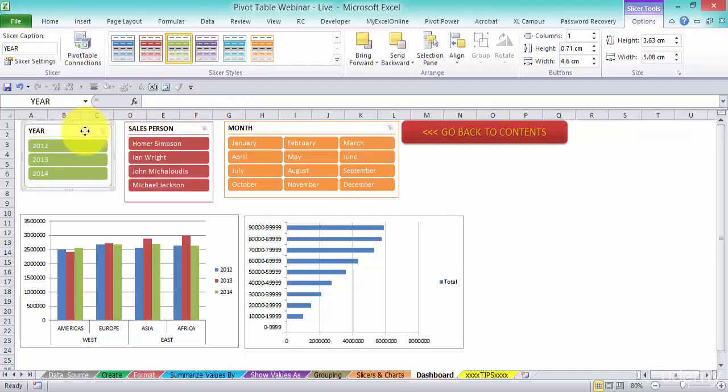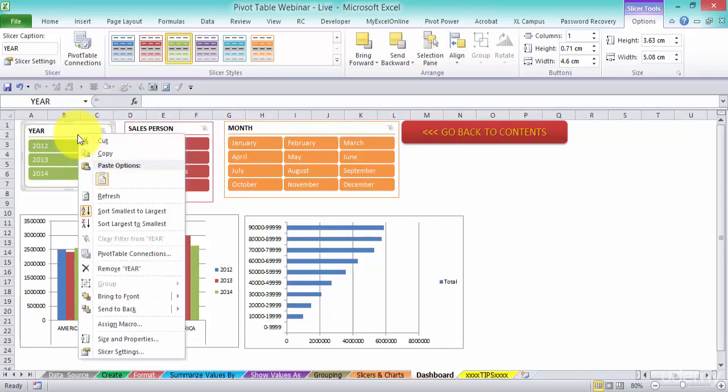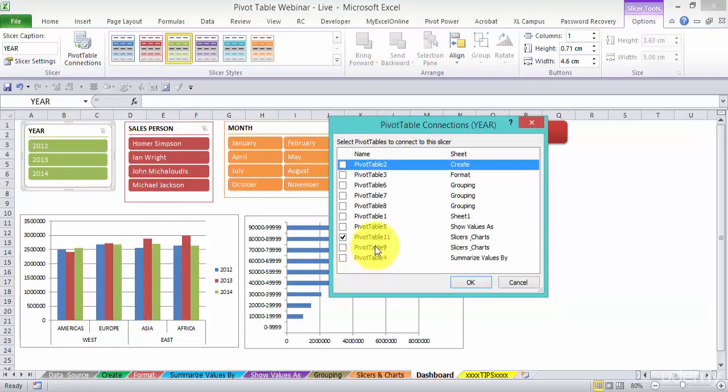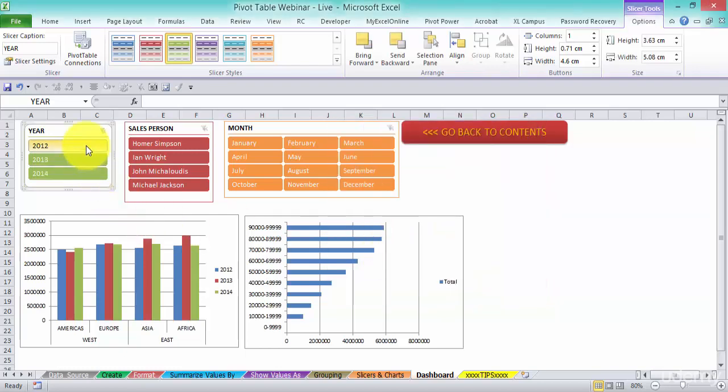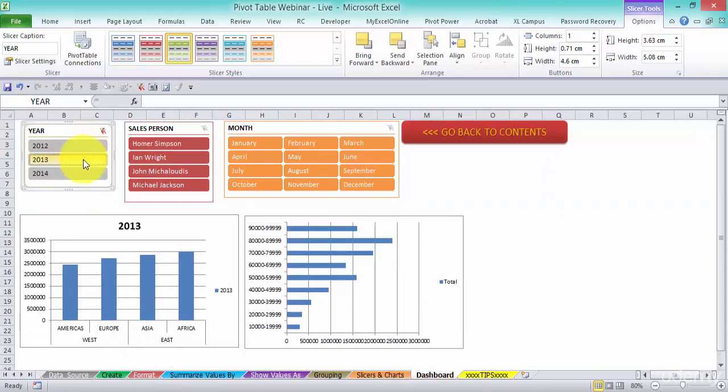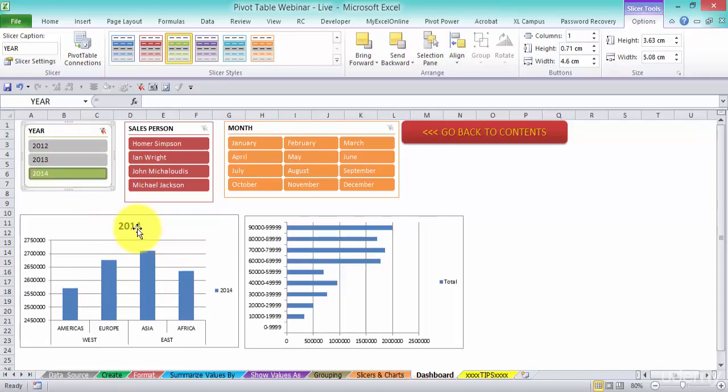All right, so let's right click this new slicer and let's connect it to pivot table number 9, okay? Just make sure it's always connected. So 2012, 2013, 2014, look at that. And the title changes.